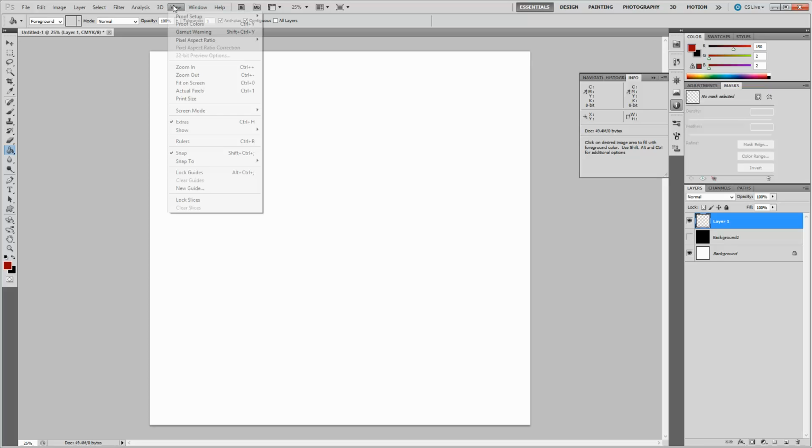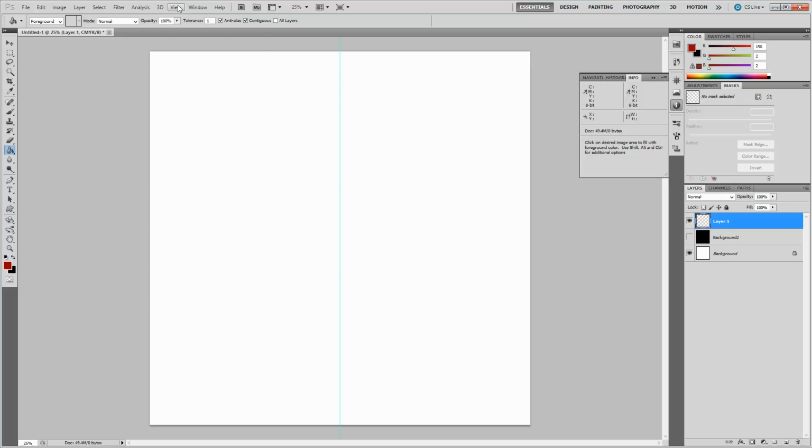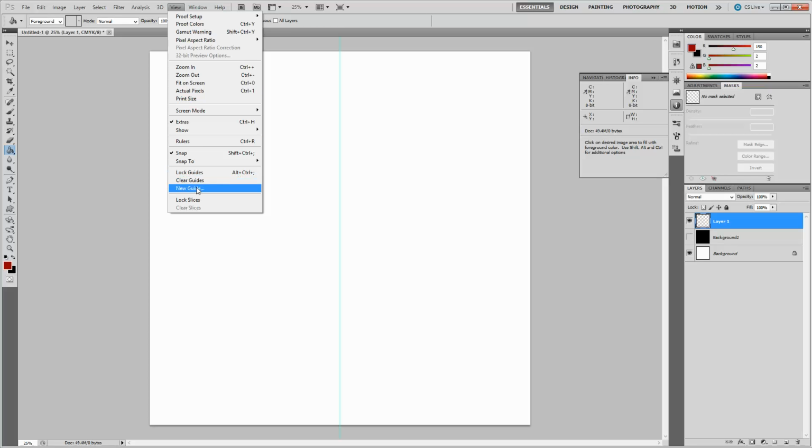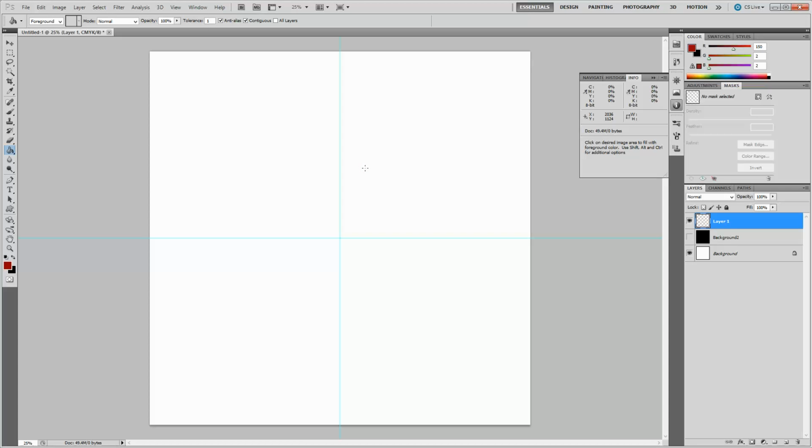First I'm going to add some guides. New guide at 50%. Go back to view. New guide. Horizontal at 50. Type the percent sign. Going to go back to view. Lock the guides.